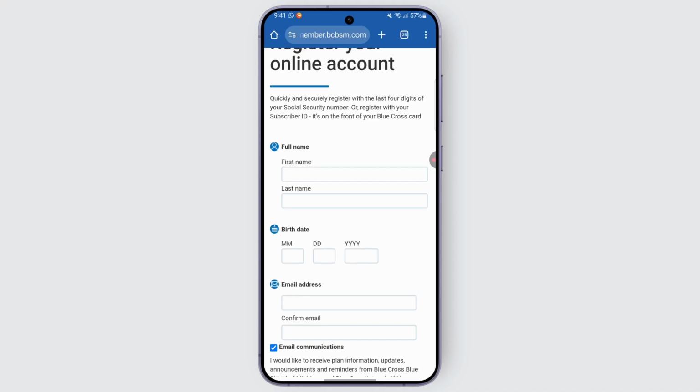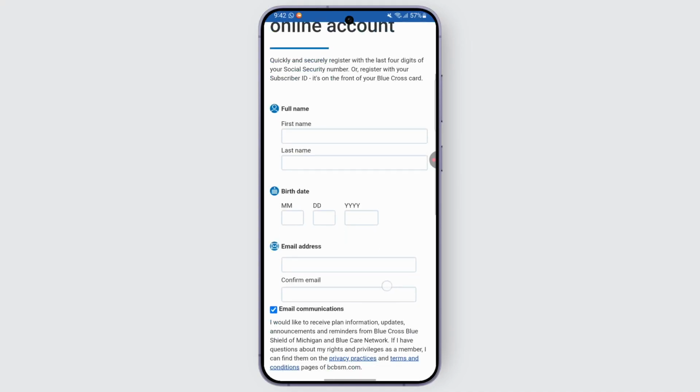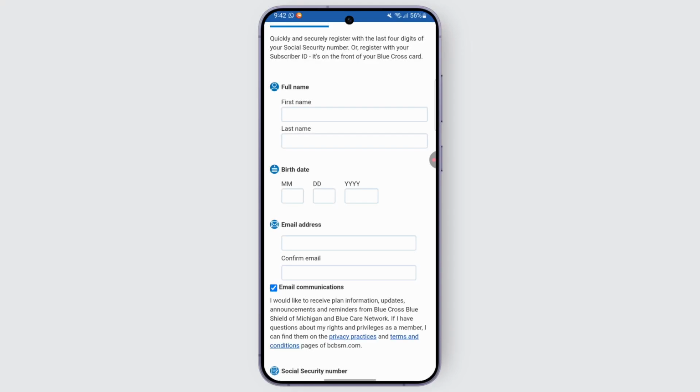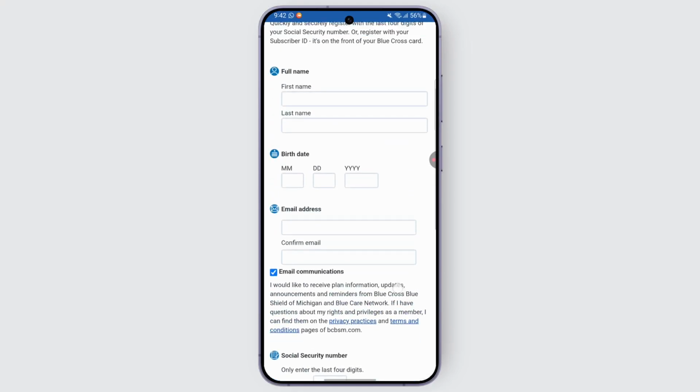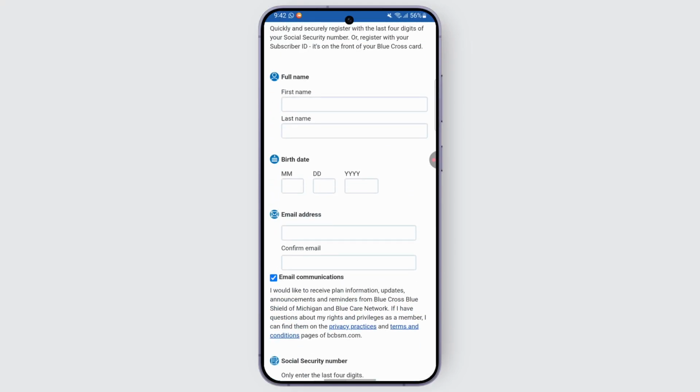Now you just need to go ahead and follow the on-screen instructions. Carefully follow the remaining on-screen instructions to complete the registration process. You can enter your full name, after that your birth date, email address, social security number, and including creating a strong password and setting up security questions. And once registered, you can log in to the app using your newly created credentials and access your member information after that.